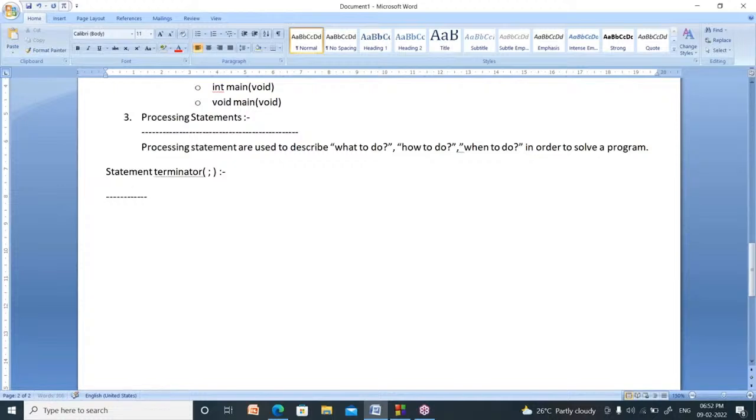Now, what is the meaning of statement? A statement is nothing but an instruction given to the computer. I am asking you, stand up. Please switch off your fan. Please mute your mic or please unmute your mic. These are nothing but instructions given to you. Now, an instruction given to the computer is called a statement.